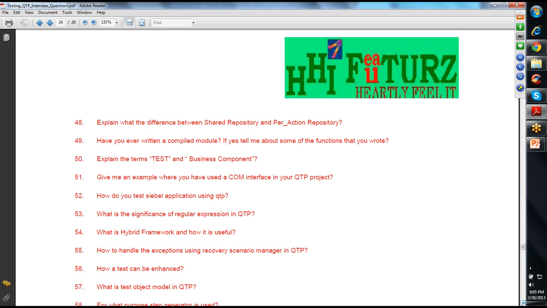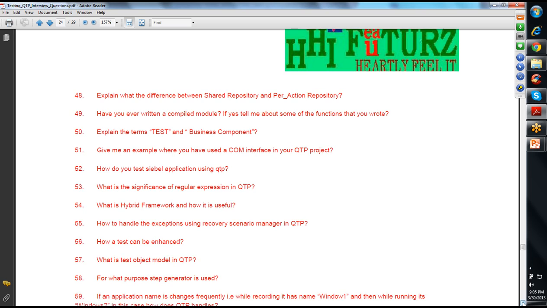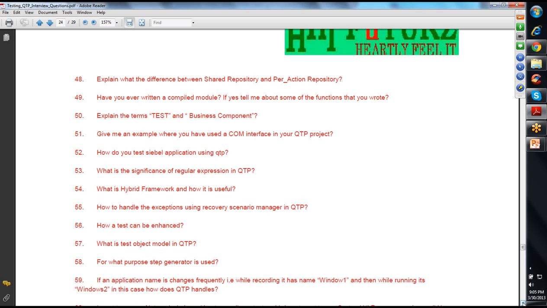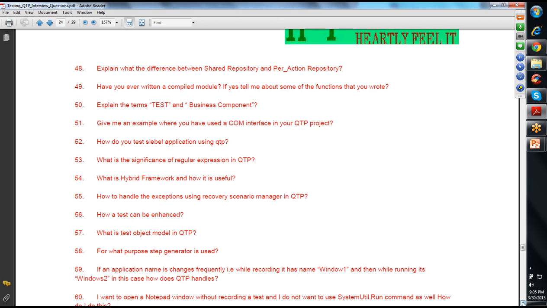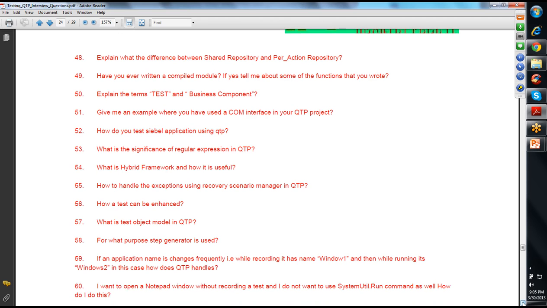So what is the test object model? For what purpose is the step generator used? If you want to manually perform steps, step by step, you can go for the step generator. Or say you are trying to record 10 manual actions, but 9 actions were recorded and 1 action was not recorded. At that time you go for the step generator. Okay. So if an application name changes frequently, then you go for GetROProperty, or regular expressions, either way.